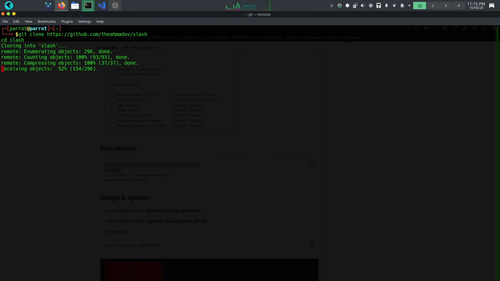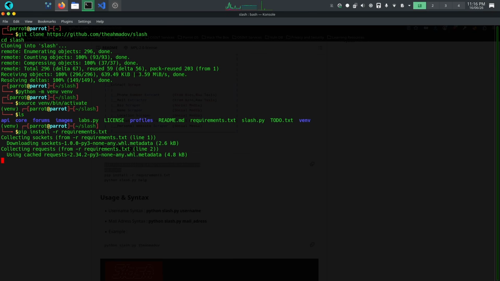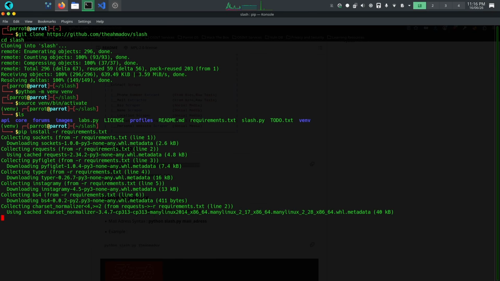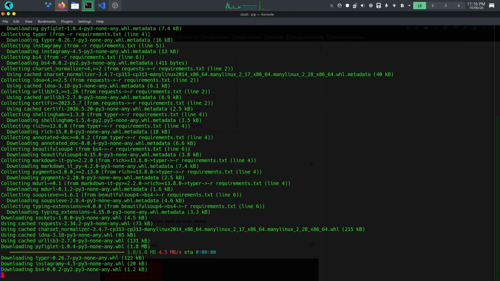First, you'll need to open up your terminal. Make sure you have Git and Python installed on your machine before we begin. To start, we're going to clone the repository directly from GitHub. Type the following command into your terminal: git clone https://github.com/theahmedcow. Once the repository is cloned to your local machine, we need to navigate into the newly created directory. Simply type cd followed by the directory name and hit enter.